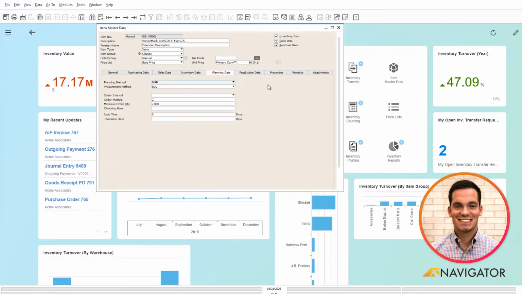In my planning data tab, this is where you define your material planning. Do you buy or make the product? If you have an order interval, maybe I order it every 3 weeks or once every 2 months, I can add that there. I order it in multiples of two. Maybe my vendor has a minimum order quantity, and I can define lead times as well.